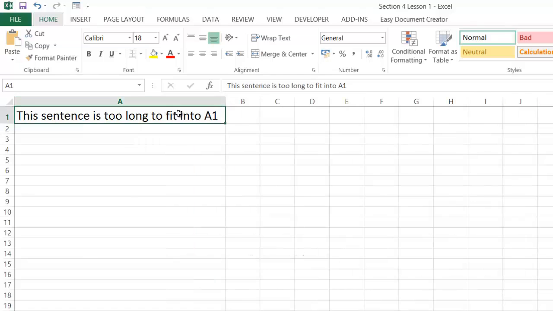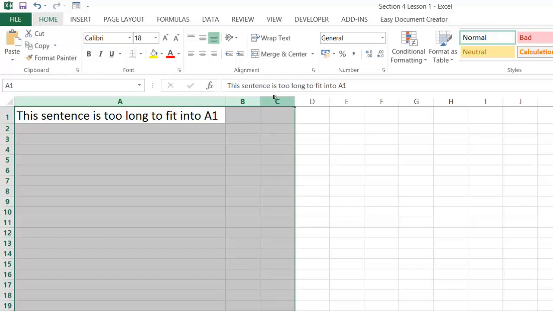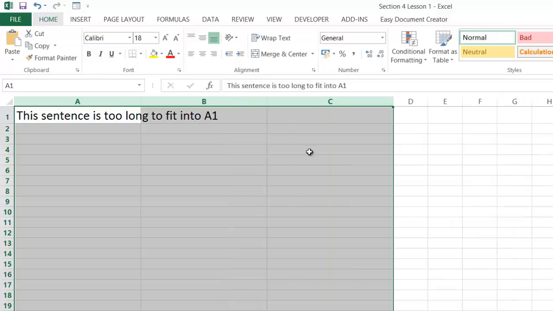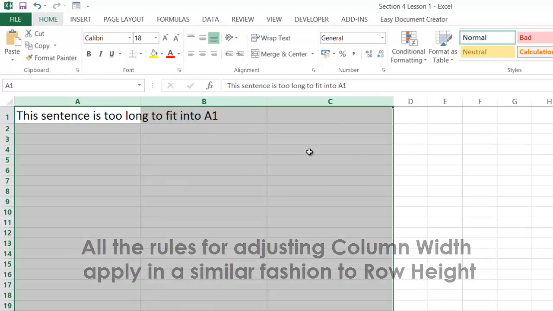You also have the option of adjusting multiple columns to the same width. Select the columns that you want to modify. Hover the cursor between two of the column headers, for example between B and C. When the double arrow appears, drag to the chosen width, and Excel will adjust all the selected columns to that width. Note that all of the same rules that we've just discussed apply in a similar fashion to row height.